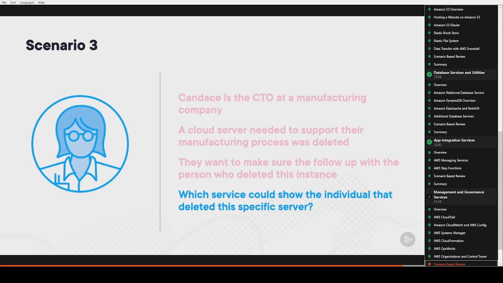So in the next clip, we'll be walking through a summary of what we covered in this module and looking at the answers to these scenarios.